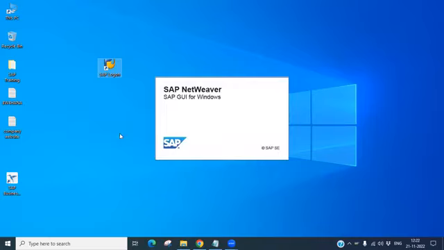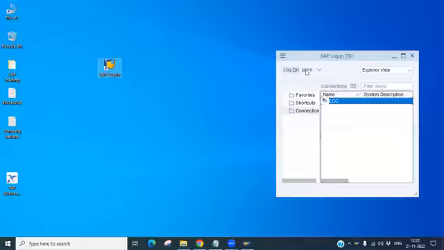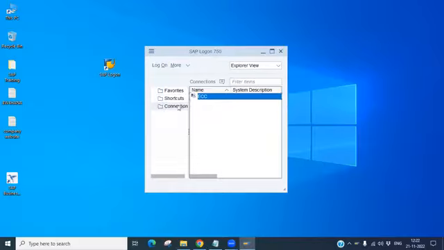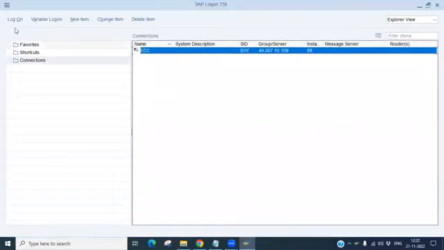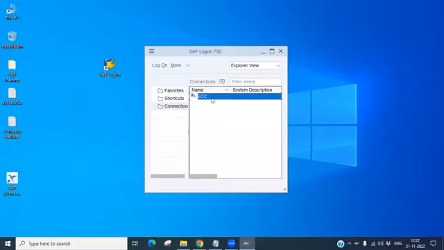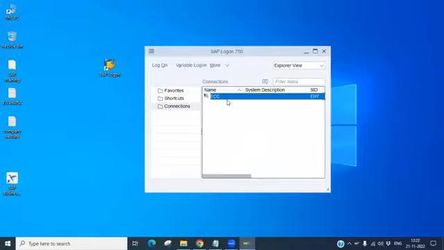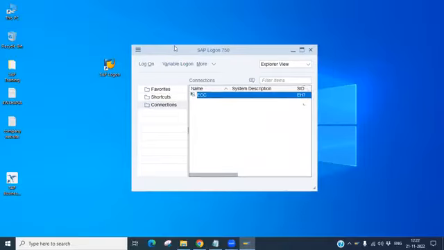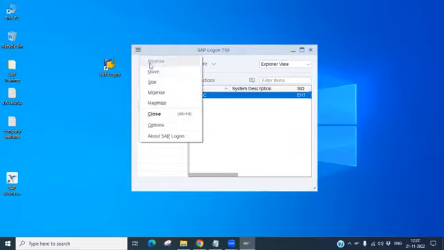So it is opening. Yes, you can see this is a new window here. This is the SAP GUI. You can see here, someone has already added an ECC system. Now here we will have our options. You can go here, and you will have options.